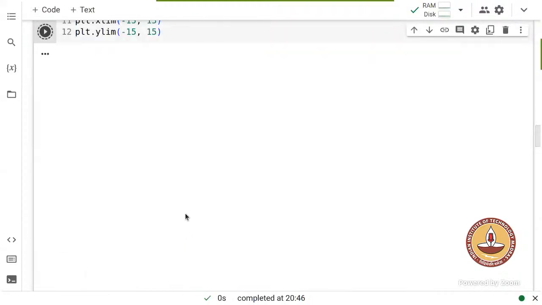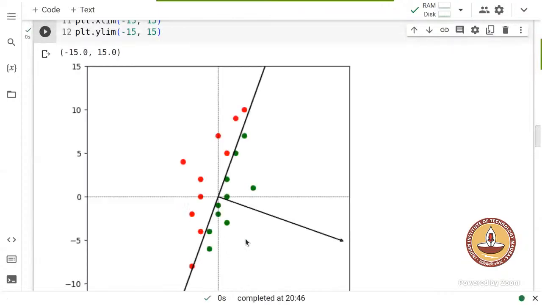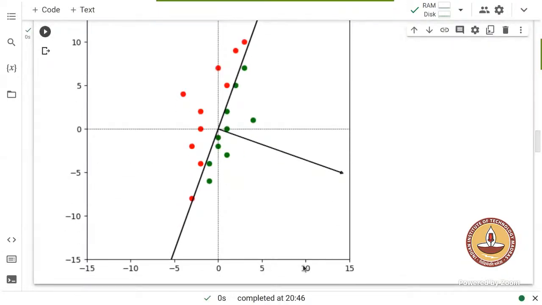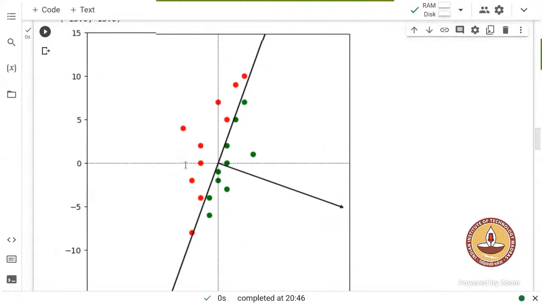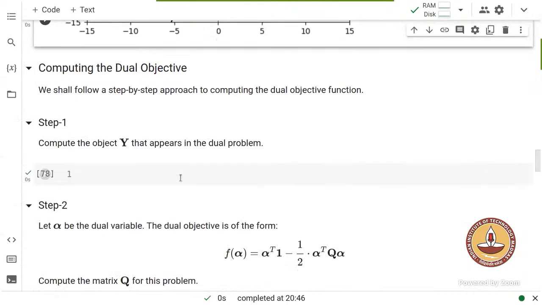Did everyone get what we have done here? Any questions so far? No, sir. Okay, so we move on. Now we finally come to the SVM part, right?